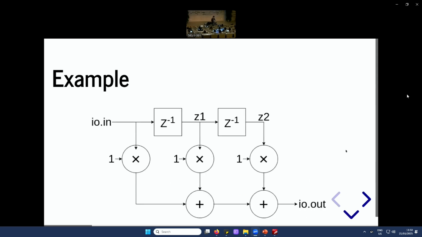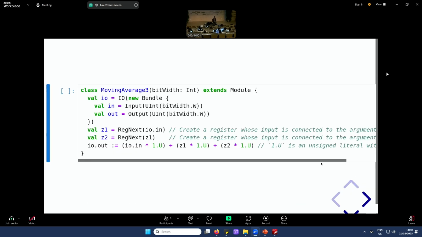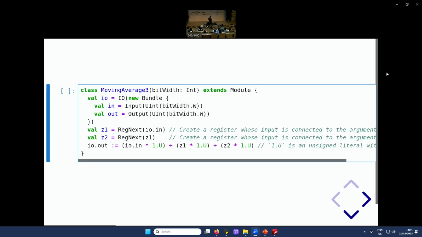So this is an example of an FIR filter. It has 2 delays and 3 multipliers and 2 adders. The Z minus 1 is implemented with a register. So this is an implementation of such a design in Chisel. It's pretty similar to Verilog. You extend this special class called Module, and then you create the I/O using another special class, and then the registers.